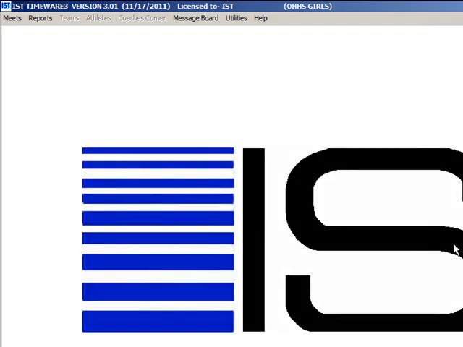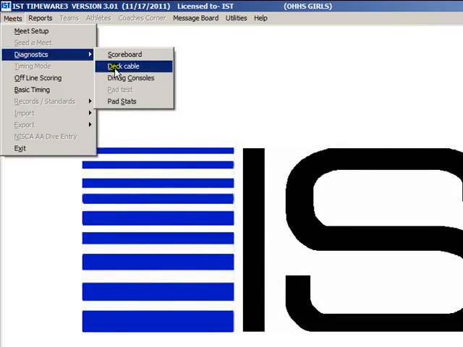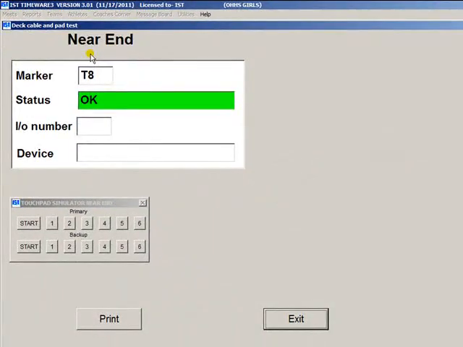Now let's check the computer timing interface, deck cable, touchpads, and backup buttons. Click on Meets, Diagnostics, and Deck Cable. This is the deck cable diagnostic screen. Because we are in demo mode, you will see the touchpad simulator on the screen. When you are running an actual meet, this will not be visible. If the timing box is plugged in and working correctly, the status will be green here and counting ticks here.